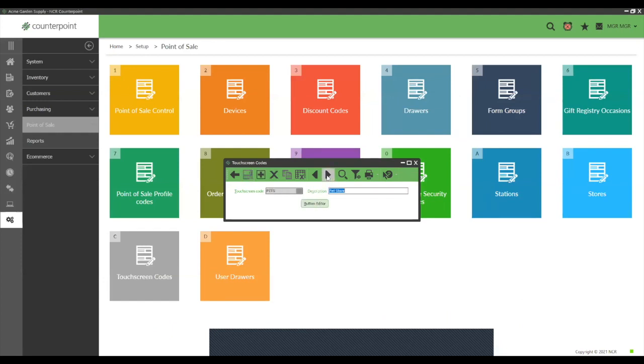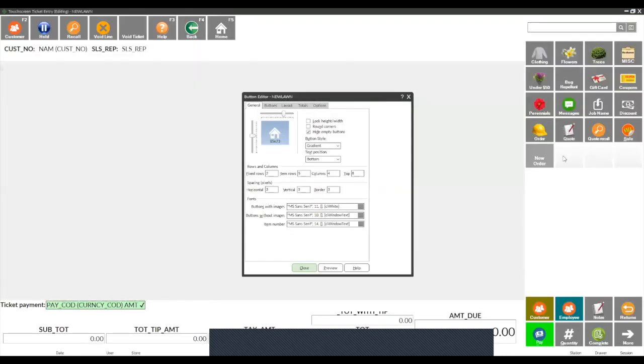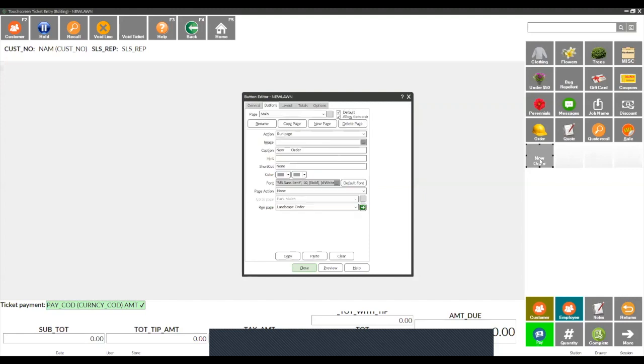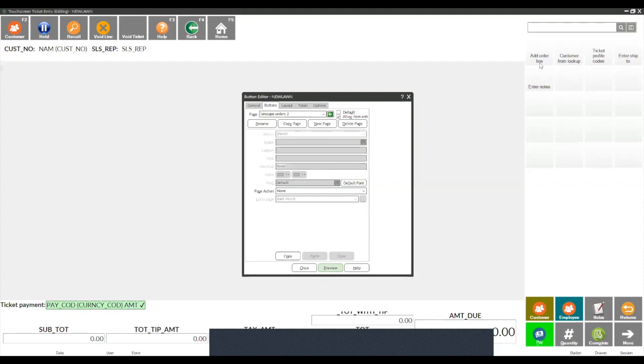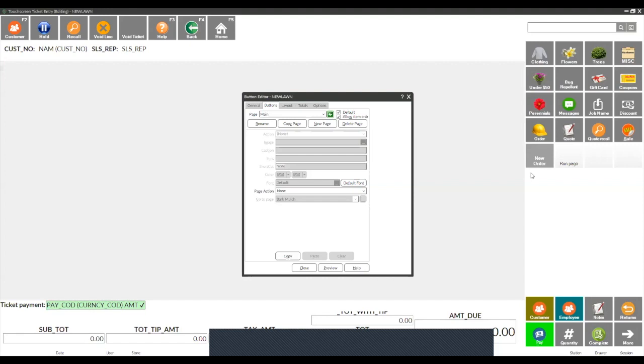I'm going to go back in, and then you're going to find a button to create your run page. All you're going to do now is associate that new page that you created to your run page. And then again, it'll perform the same sequence of events that it did when I demonstrated it from point of sale. So that is essentially creating a run page.